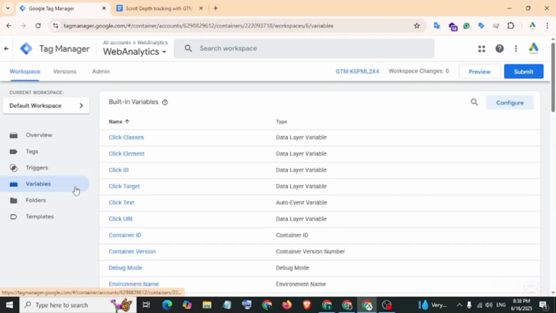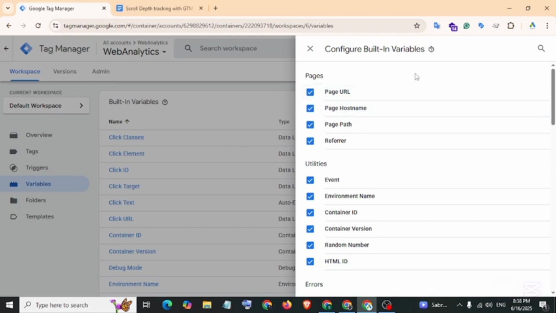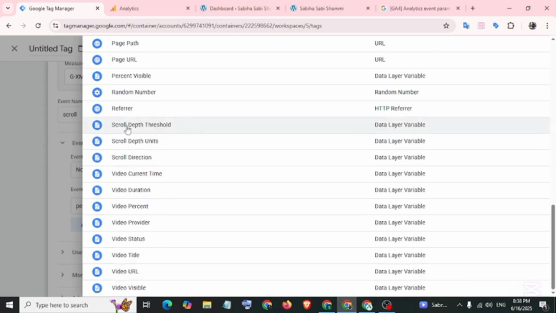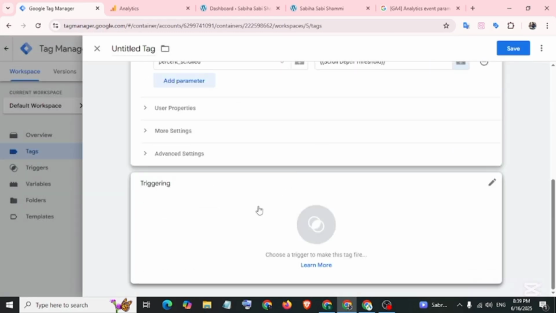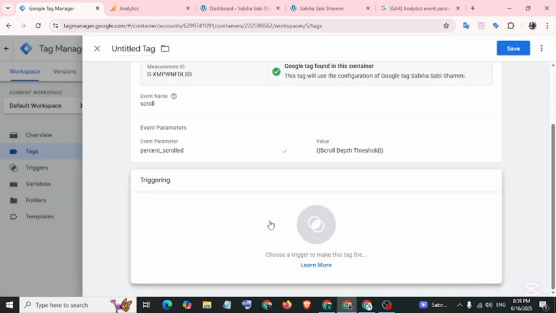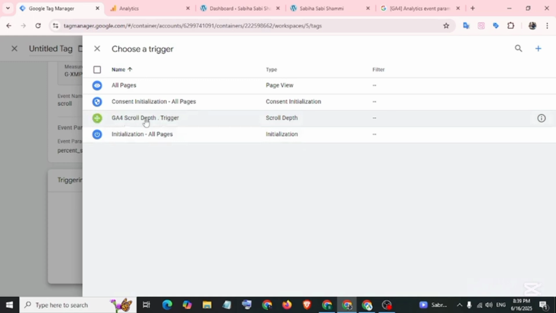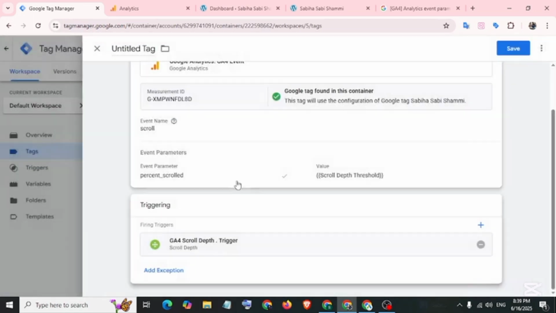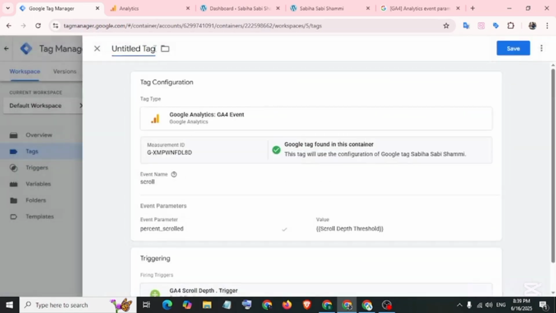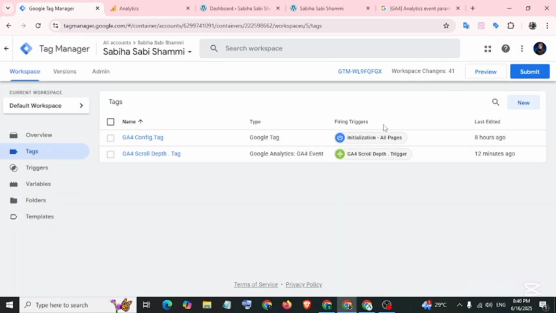For this, go to variables, then configure. Then select all of the variables one by one. Now select scroll rate threshold, then scroll down. Click on triggering, select the GA4 scroll depth trigger and type here the tag name. Then save.